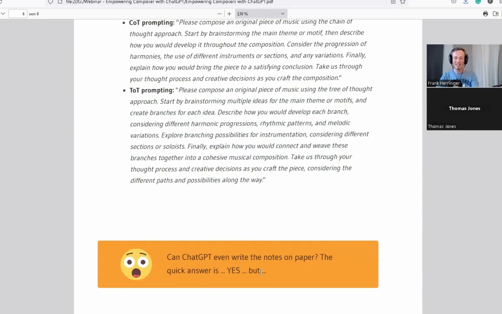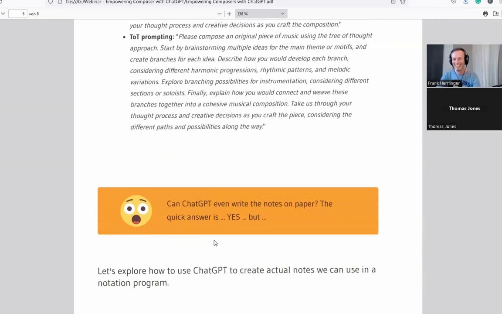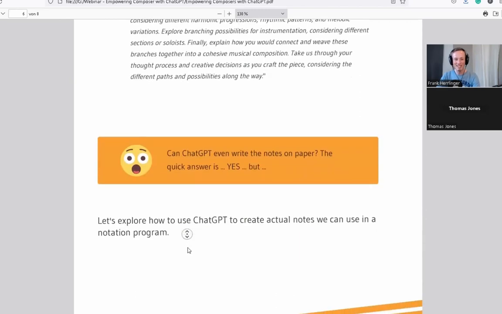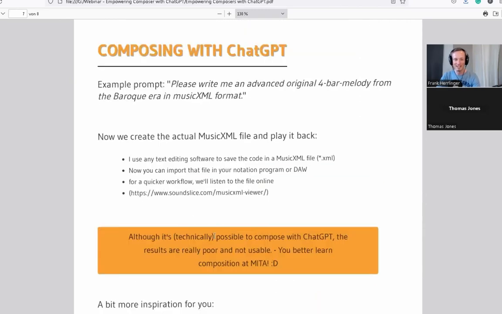Then here, but can ChatGPT even write the notes on paper? The quick answer is yes. And the question I want to ask you is, do you want to try this with me right now? Because this is an experiment. So let's explore how to do this and how to write some actual notes.